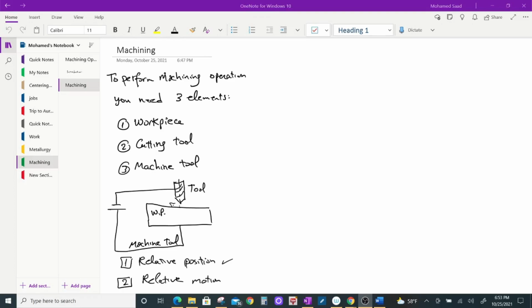What about the relative motion? Now you will need the drilling bit to spin at high speed, and then you will move the bit down toward the workpiece in order to make this hole, right? So this is a relative motion between the tool and the workpiece. This was just a quick introduction about what you need in order to have a machining operation.